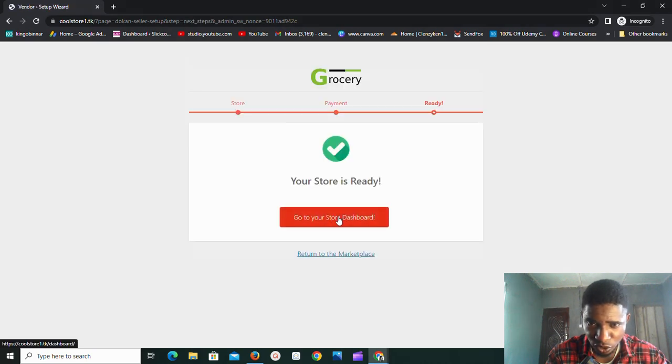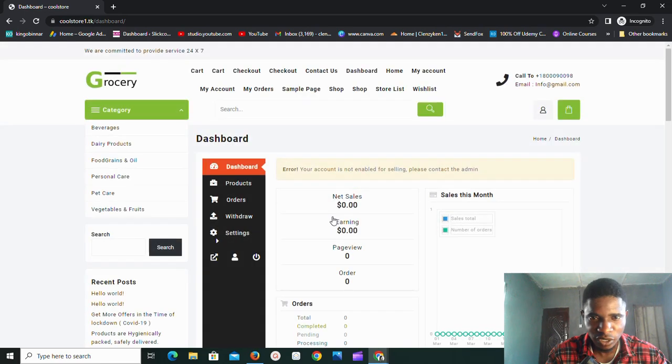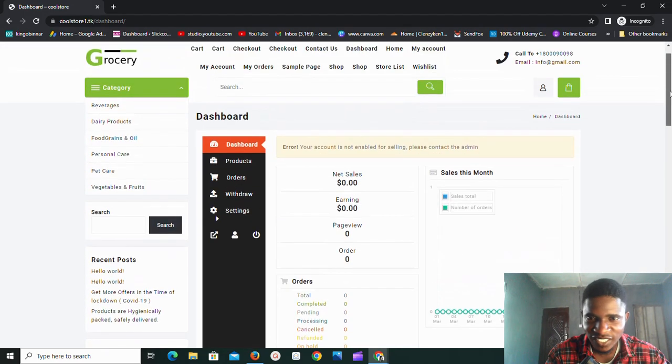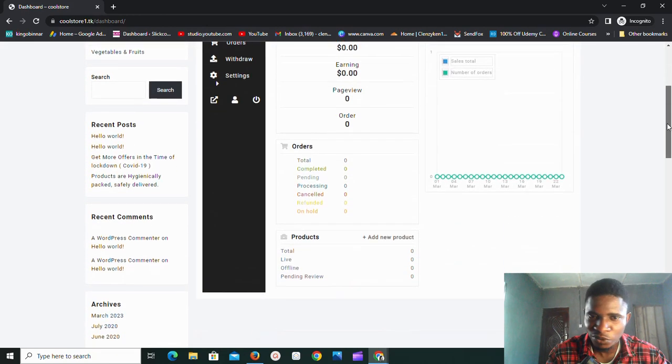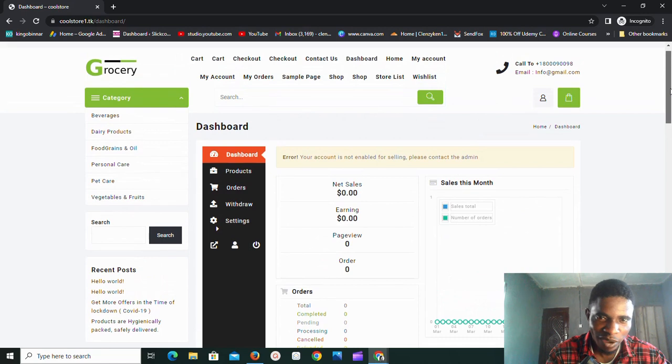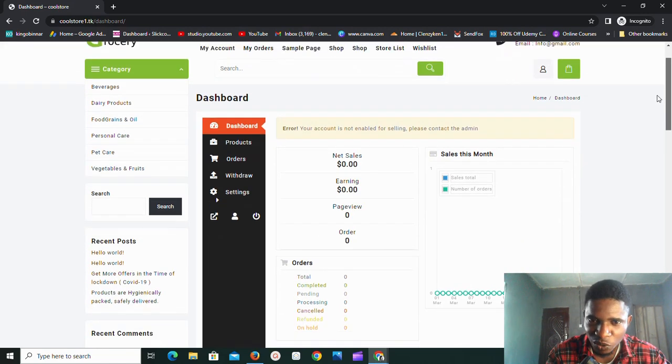It says now you can click to see my dashboard. So if I click on that, it's gonna take me to my dashboard. This is my dashboard, guys. This is my vendor dashboard. So simple. As you can see, I don't have any business on the back end of the admin. So this is what I want.